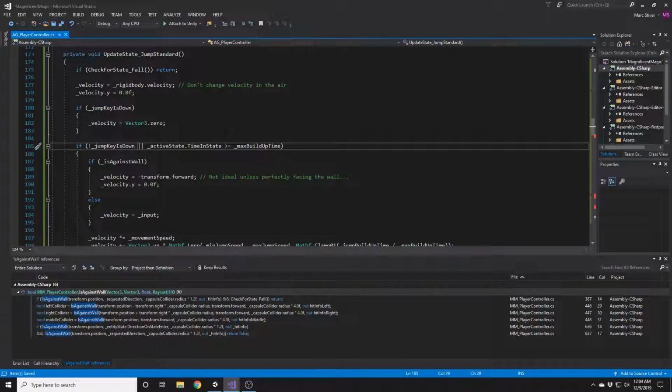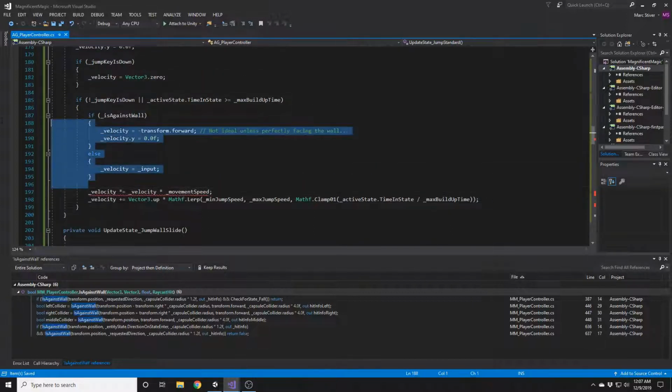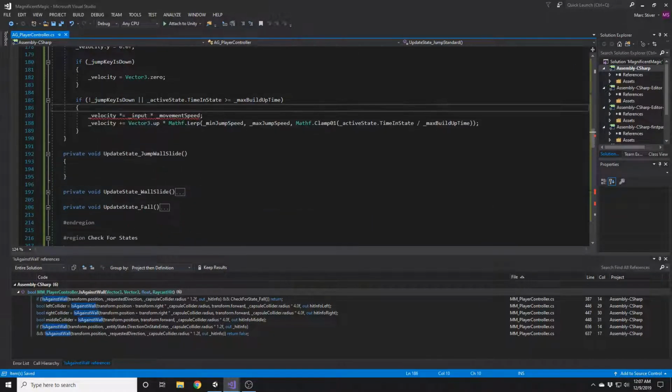There we go, that looks better. Now let's just clean up this jump build time. We don't really need to reset it anymore, so that's good too. And we don't really care if it's against the wall because we have a wall jump function as well, so we can get rid of this too.